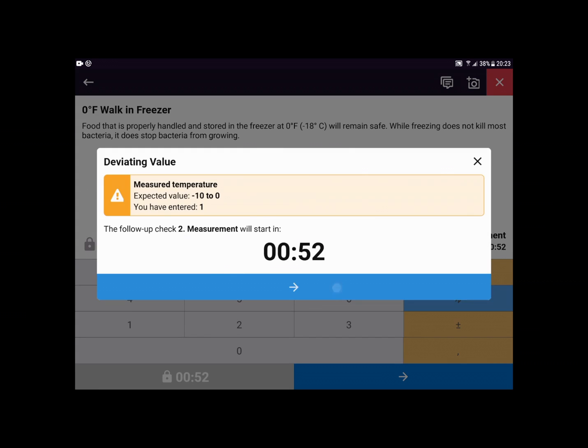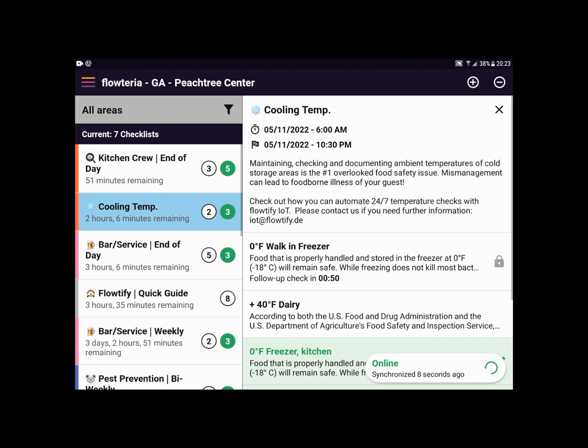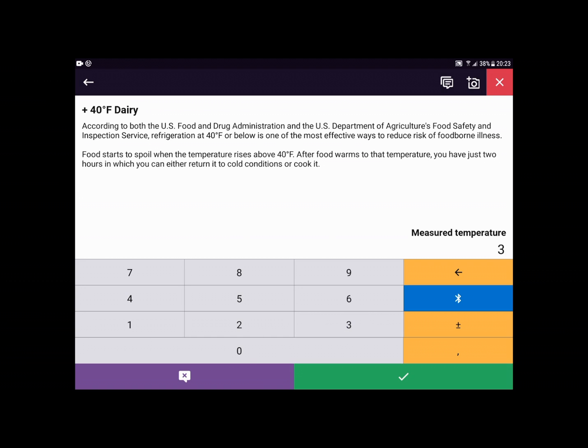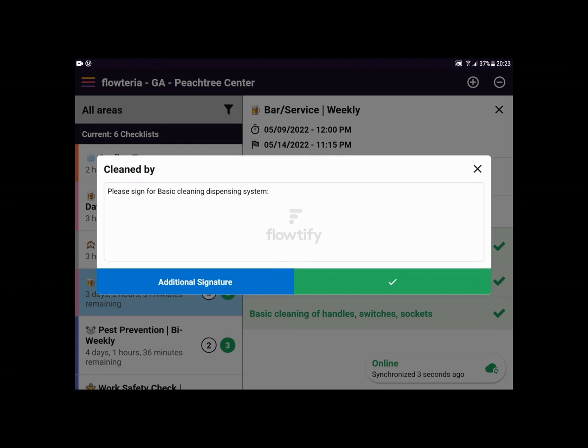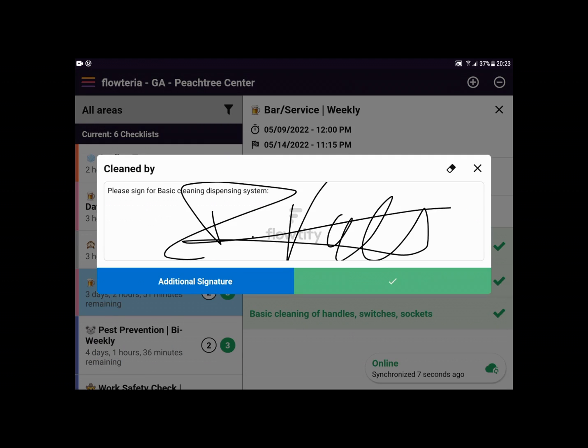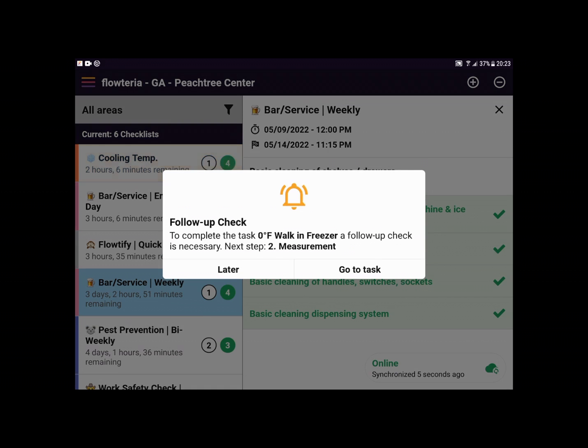Pressing the blue button takes you back to the checklist overview. You can devote yourself to other activities in the meantime. We will remind you of the remeasurement when the time has come. Once you see the alarm bell, you have two options: either go straight to the task or take care of the issue later. Let's assume you can't take care of the problem immediately.